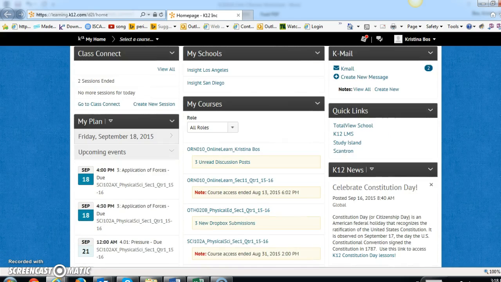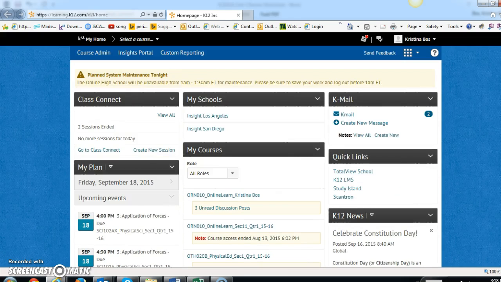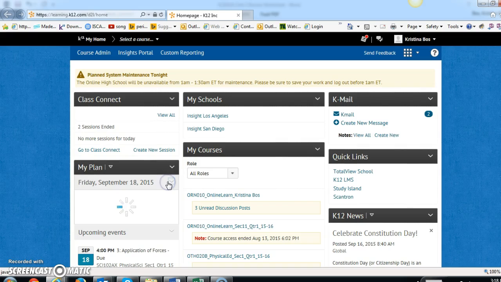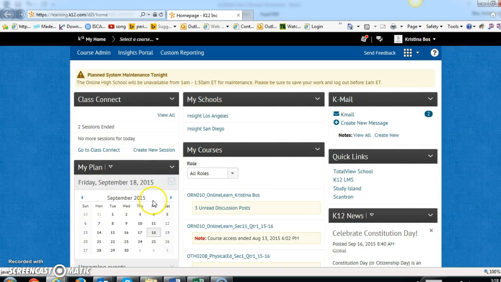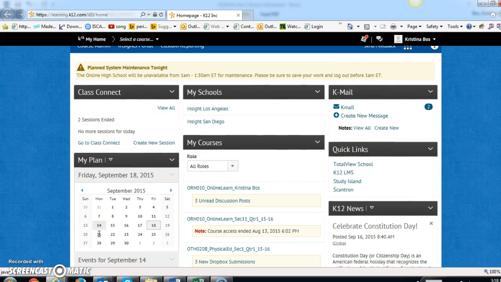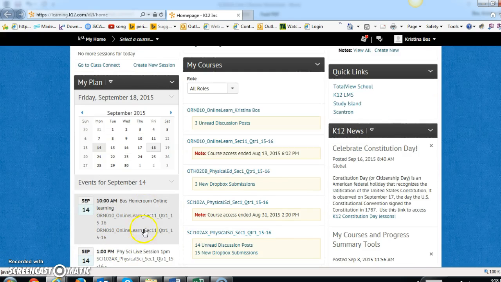So if you'll look over to your left, you can see my plan, and it shows you everything that is due in all your classes on the left on the 18th. You can also click on this calendar and go back in time. So if you started on the 14th, your first day of school, you can see all the things that were due for you on the 14th.